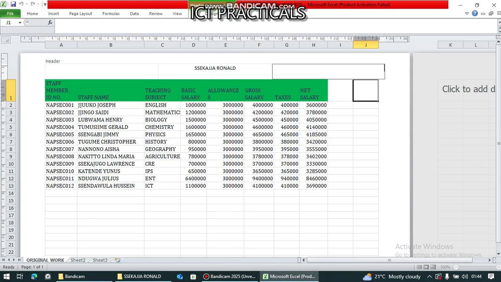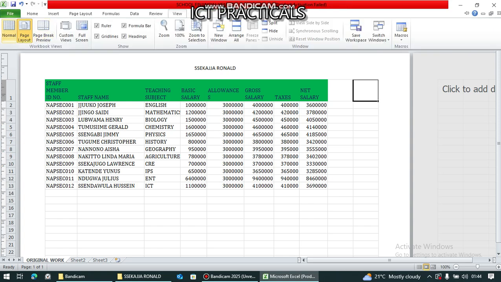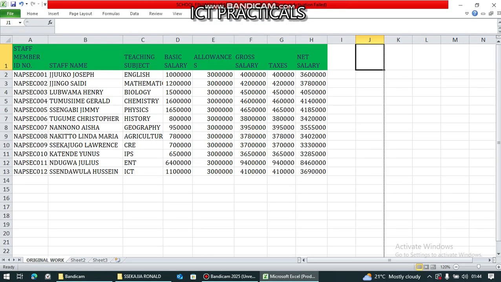Let's continue here. We are done with inserting header and footer. To make it work, as I said, you first insert the header name. After that, you press somewhere else. Then you go to View and press on Normal.